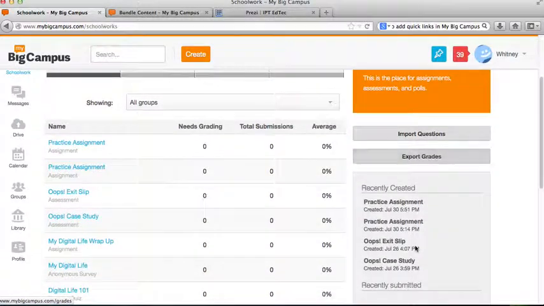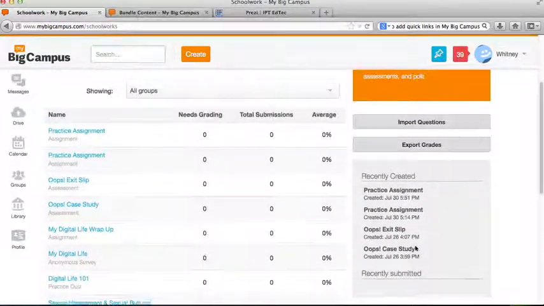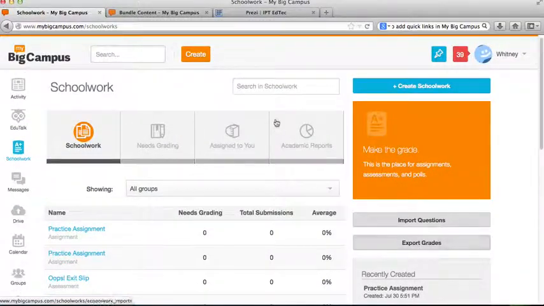So that's how you use schoolwork, what schoolwork is, and why assigning standards are really important to the academic report at the end. So hopefully this has helped you out, and it will help you out with getting badge level 1 for My Big Campus.